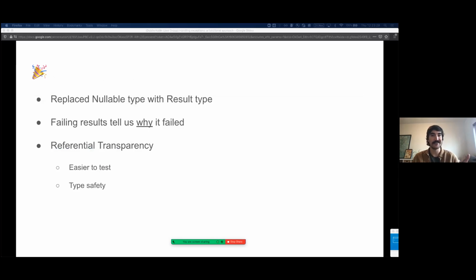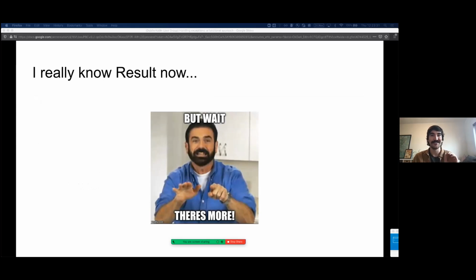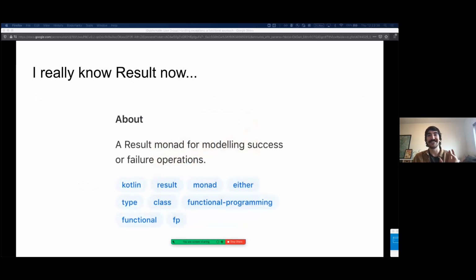Looks like we understand result type, right? There's more. So we have to go back to our description of this result repo that I showed at the beginning. There's something we haven't really covered here, which is this word monad that appears a few times. It seems it's mentioned twice. It seems like something we should get to the bottom of, right?